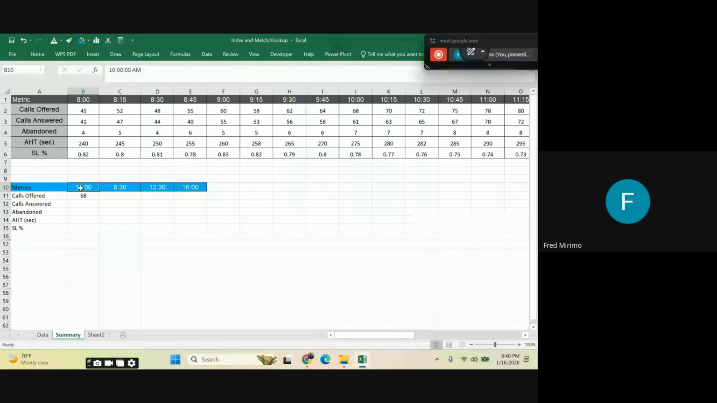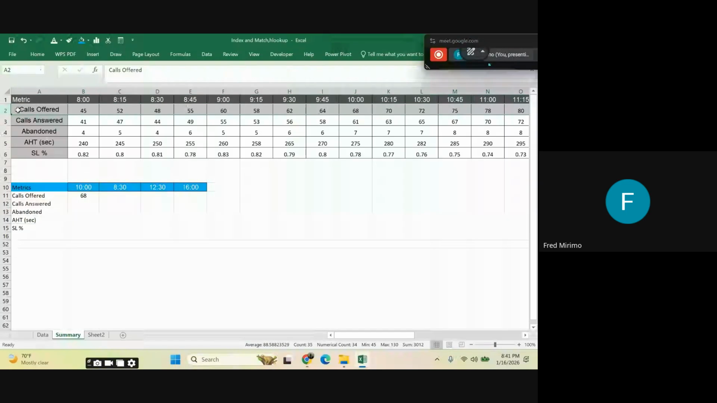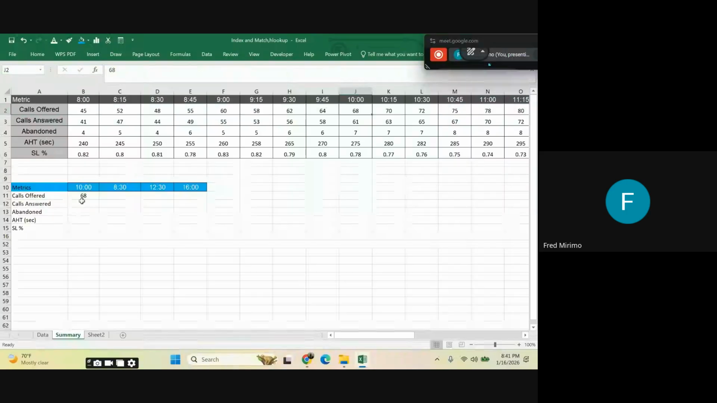So, these are what we are looking at, the number of calls offered at the 10 a.m. interval. So, 68. We can even cross-check with the data. When we have these calls offered here, and we navigate where we have 10 a.m., we see 68, which means the formula is correct.